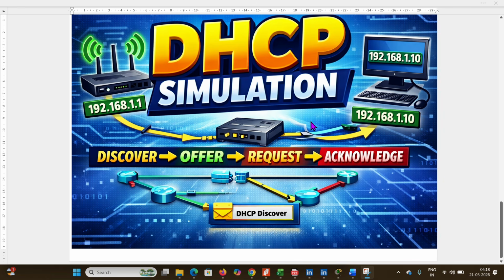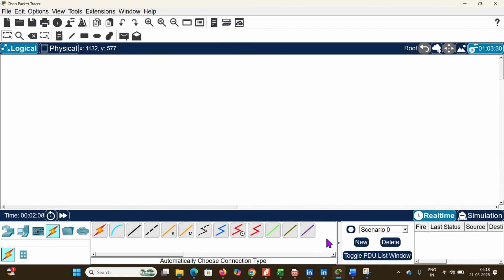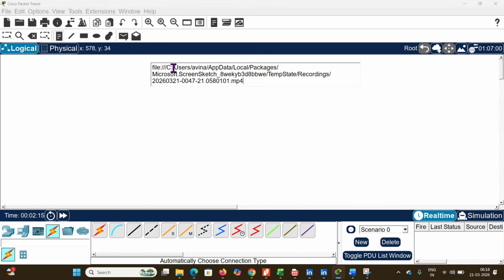In today's practical, we will learn the working of DHCP. Launch Cisco Packet Tracer, and we will see the working of DHCP, which is Dynamic Host Configuration Protocol.